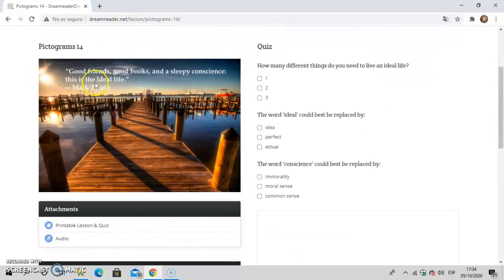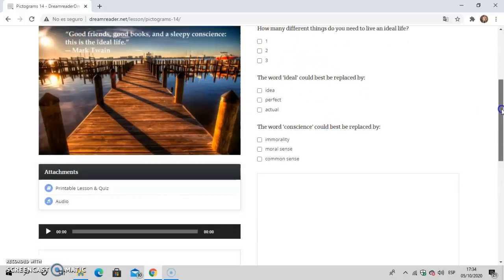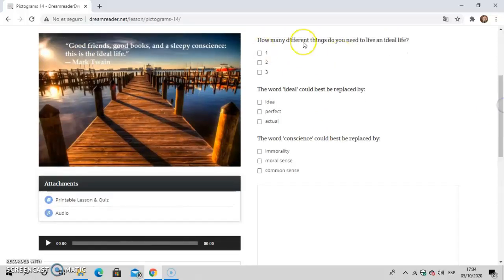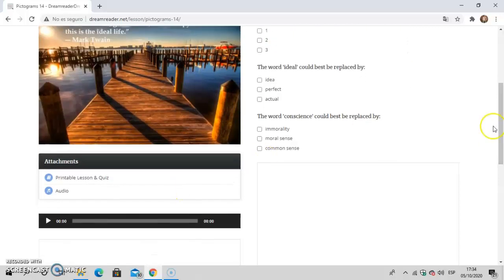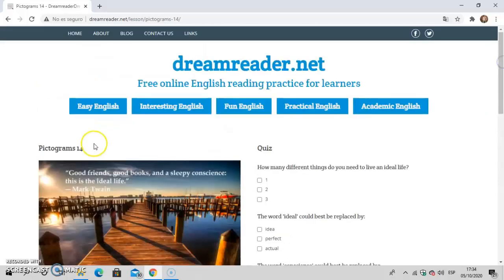You can read the quote. Here you analyze the quote. You put what you think about the quote, what you understood according to the quiz. So that's basically what you can do in this part. Now let's go ahead to the second tab.